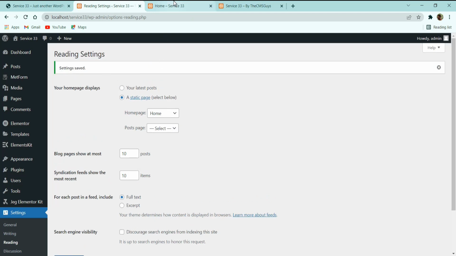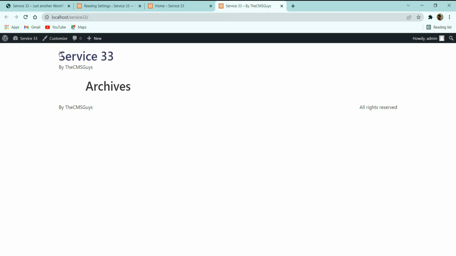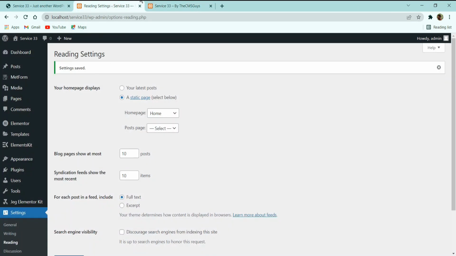And now if I refresh this page, you will see that localhost/service33 is coming, and we are getting a complete blank page. In the same way, if I refresh this page, you will find the /home will be gone. So here you will see when I have refreshed it, localhost/service33 is coming. So now we have set our localhost/service33 site as the home page.